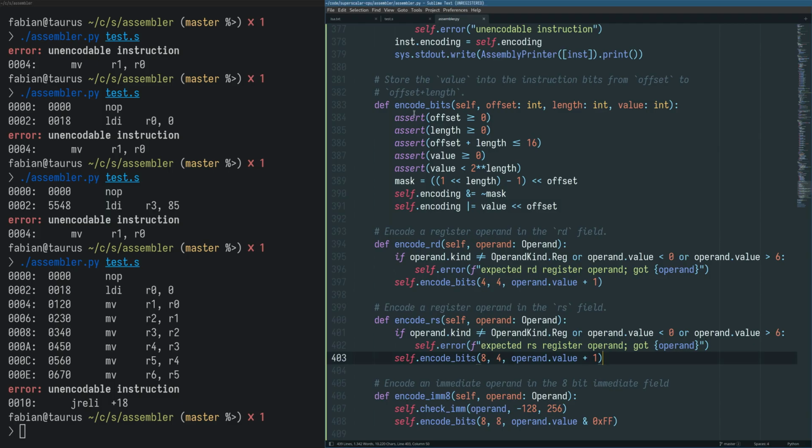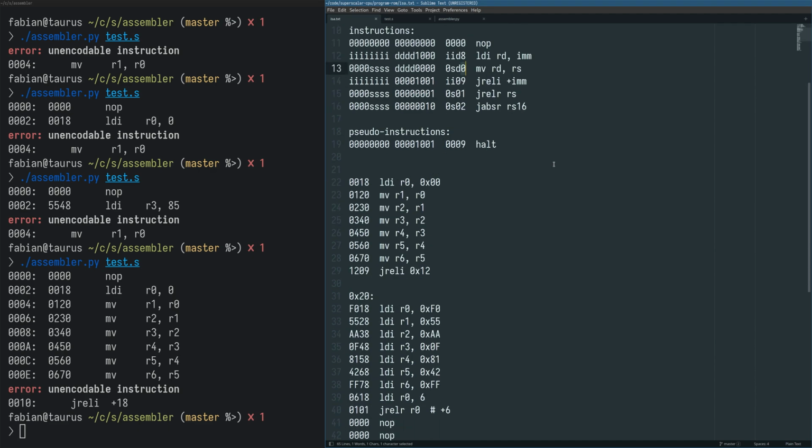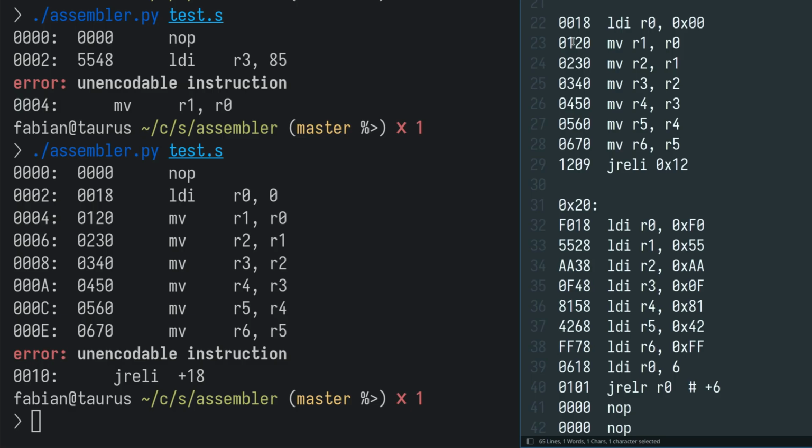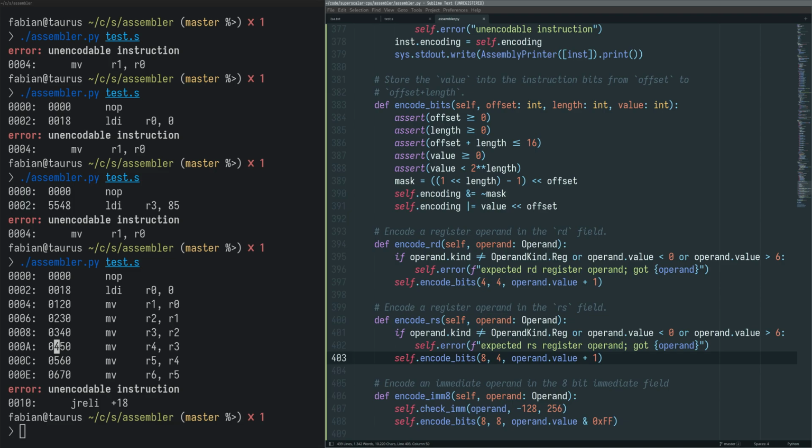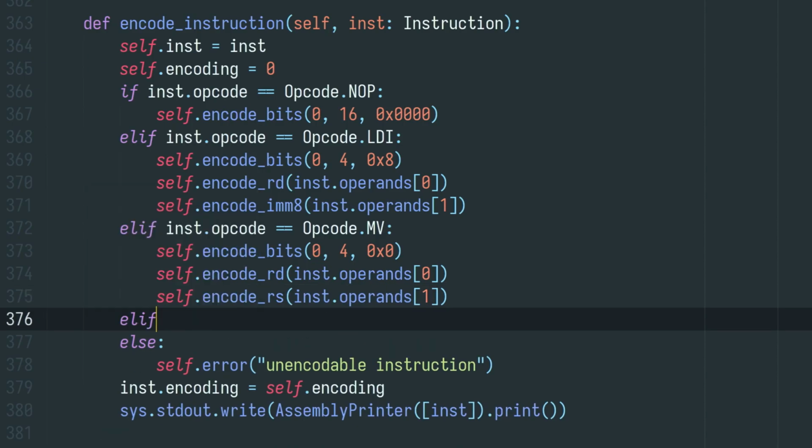Pretty cool. Let's compare against the manually assembled version. And as you can see, this actually seems to line up. We have a 12, 23, 34, 45. And as you can see, this matches the program that we manually assembled. All right, next up is the jump relative with immediate.